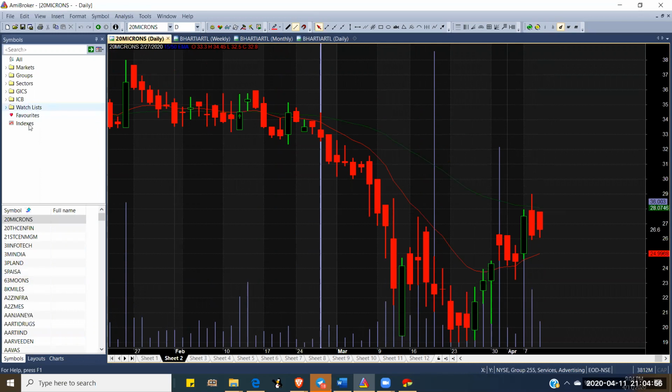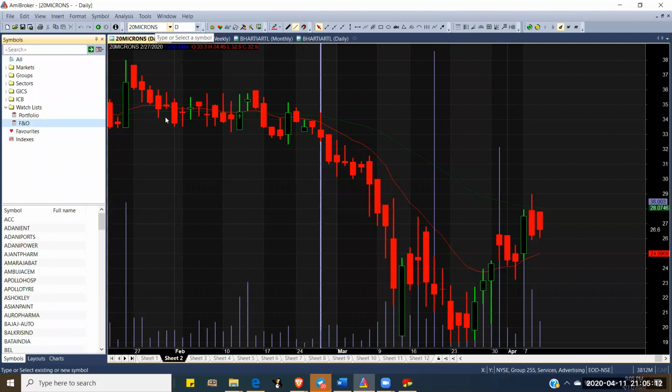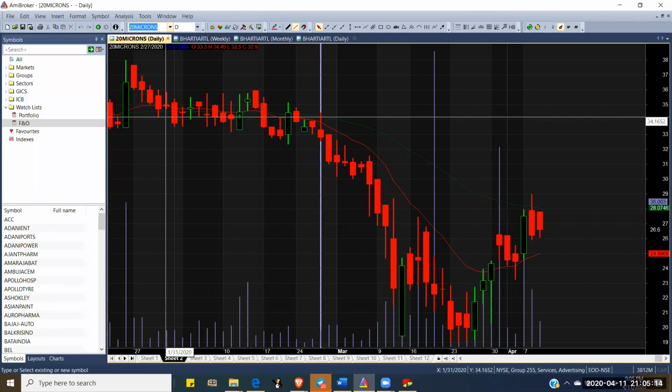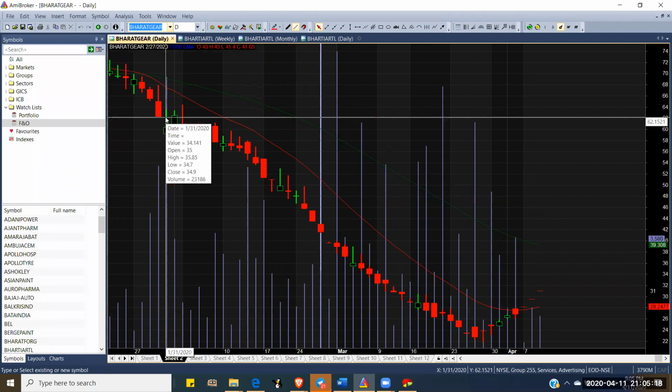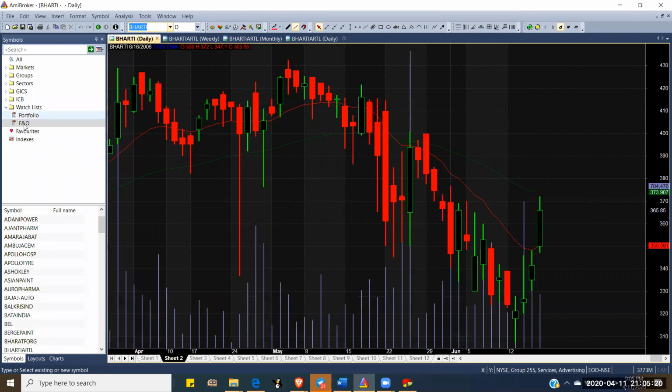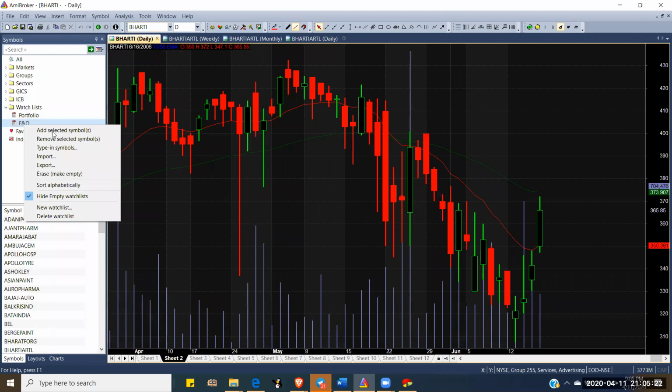So here I have watch list. I can create a watch list. I have created an F&O watch list here. When I click it, I will only see the F&O files. I have to create it, it has to be manual. There are two options to add. I can select any scripts here, and then when I click on add selected symbols, it will get added here.